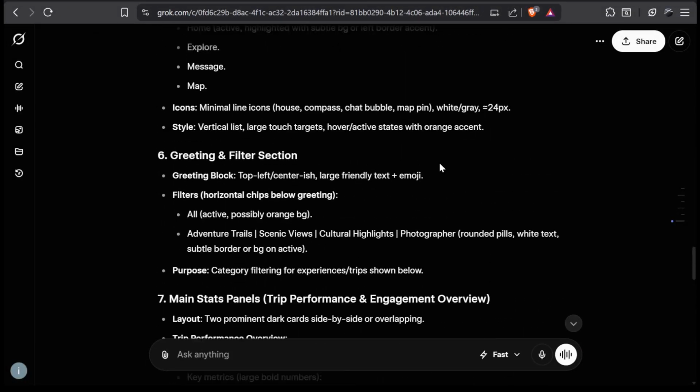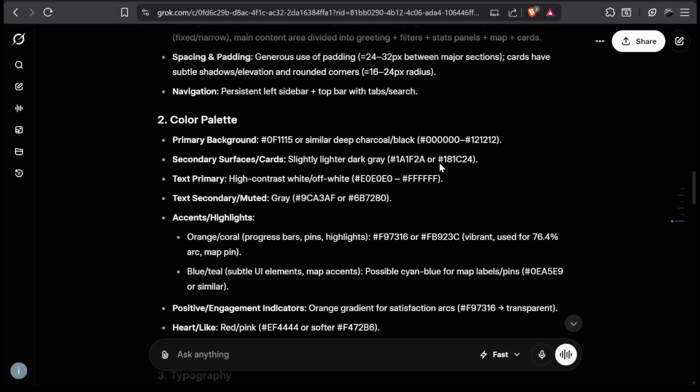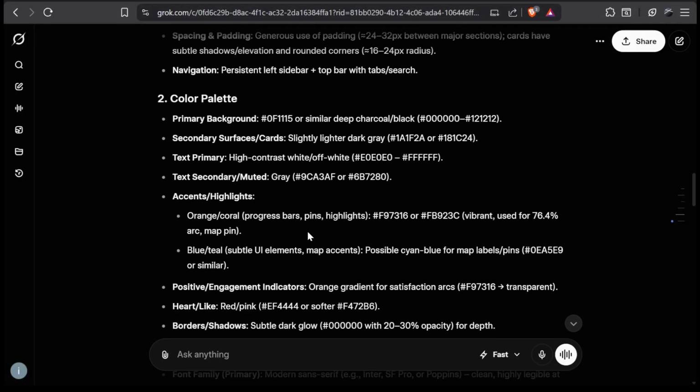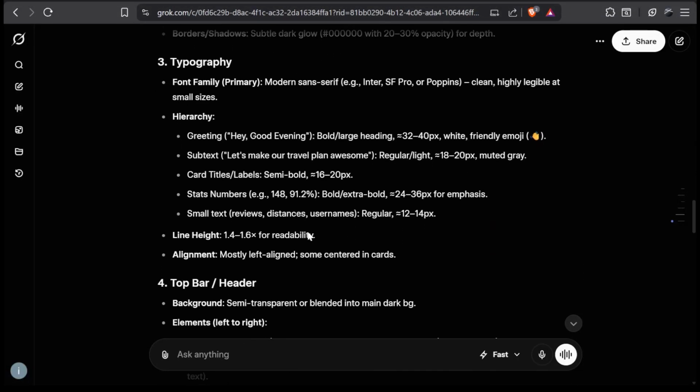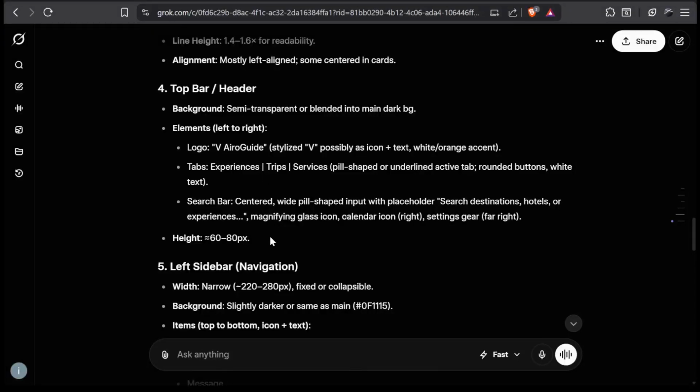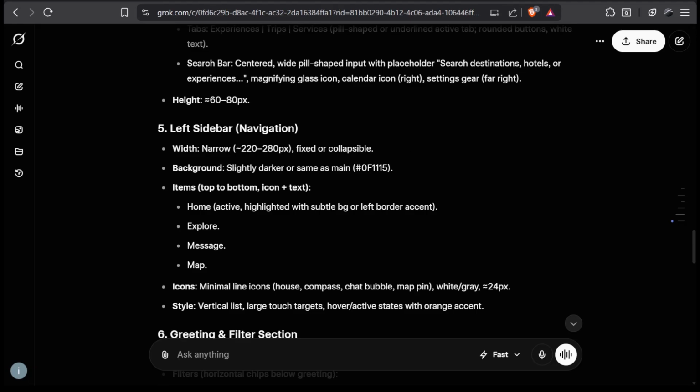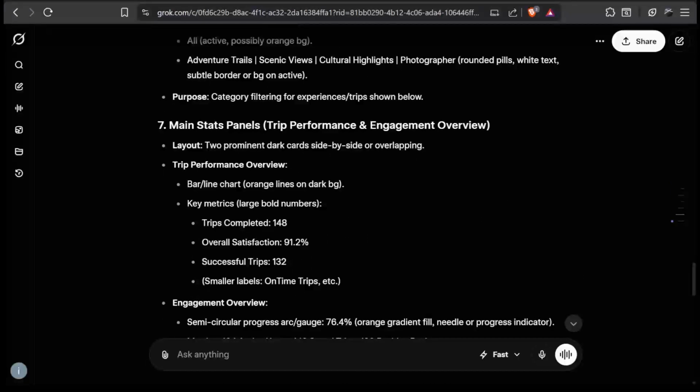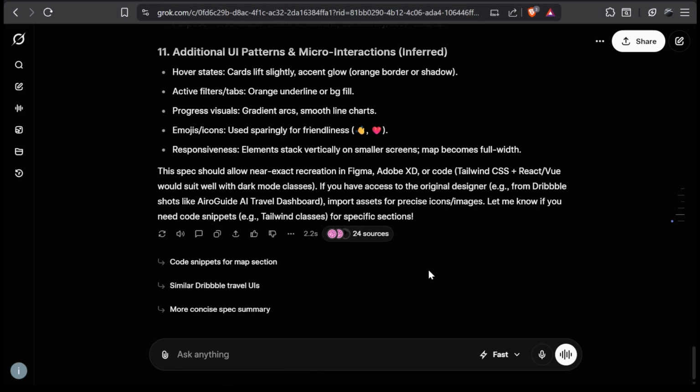It gave me all the different sections, including the overall layout, color palette, typography to be used, then it has divided the whole page into different sections. Here's the detail for the top bar, the left sidebar, filter, main stat panel, etc. So you can see Grok can perfectly analyze and extract data as well as text from the image and break it down logically.